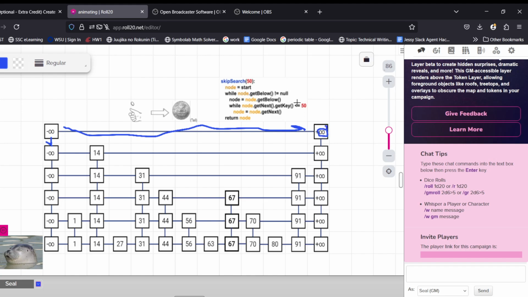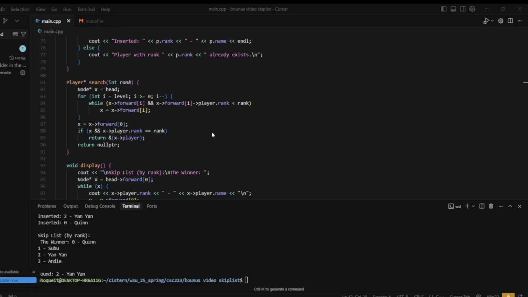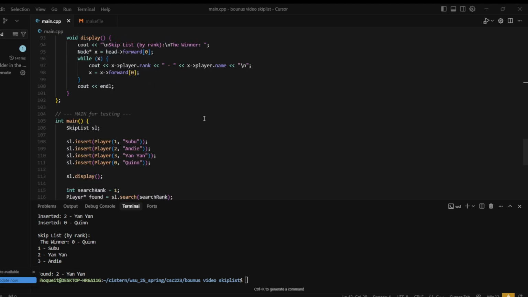So it'd say, is positive infinity greater than or less than 50? It's not, so we'd skip this. But if it was like 31, then it would be the node equals get next. So that means you'd skip to this one, right? So pretty self-explanatory. It's pretty simple.